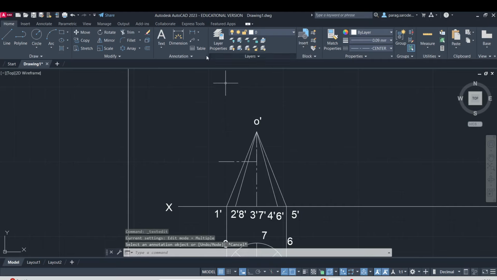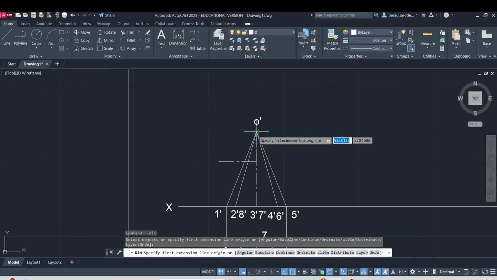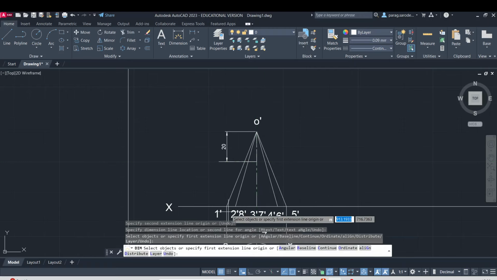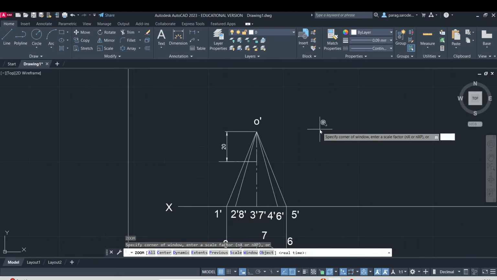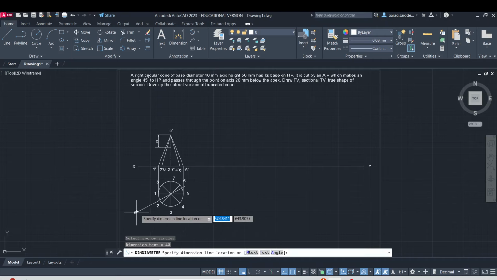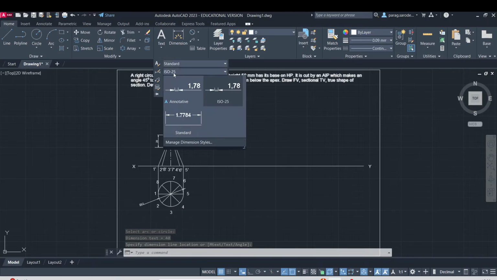Okay. Let us show this distance. So distance is 20. Now let us go back to our previous stage. Let us check the dimensions. Okay, you might have to change the annotation style to ISO 25.